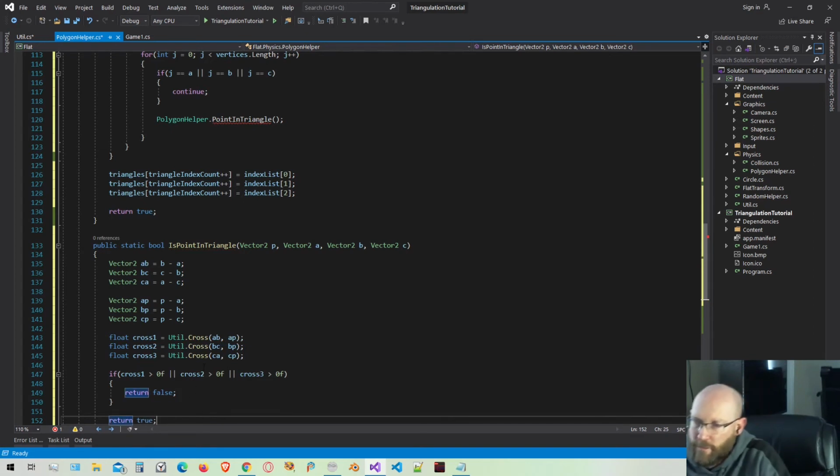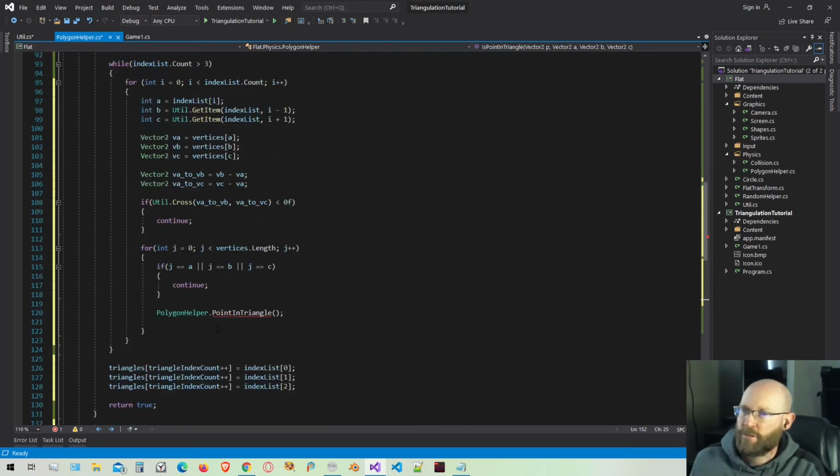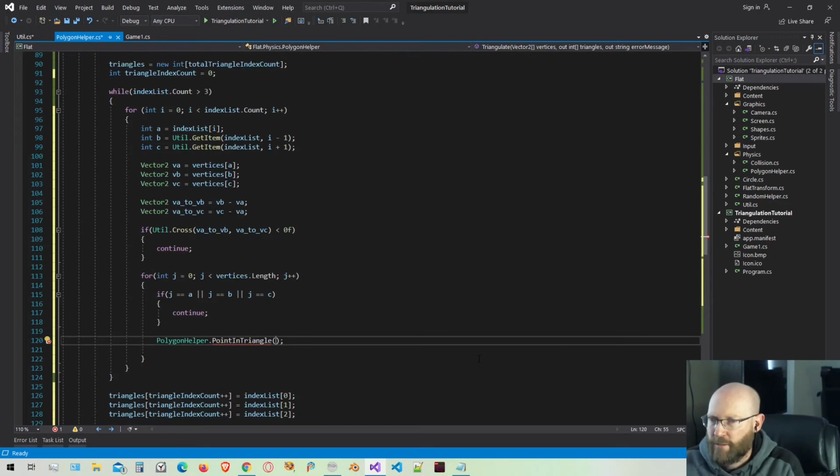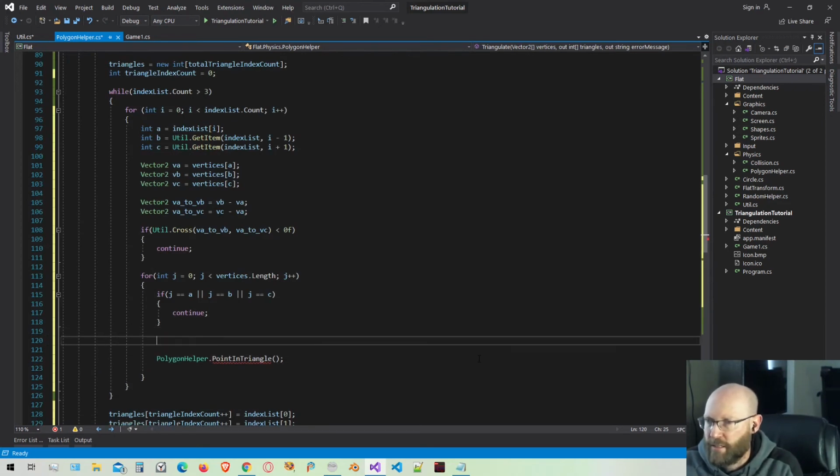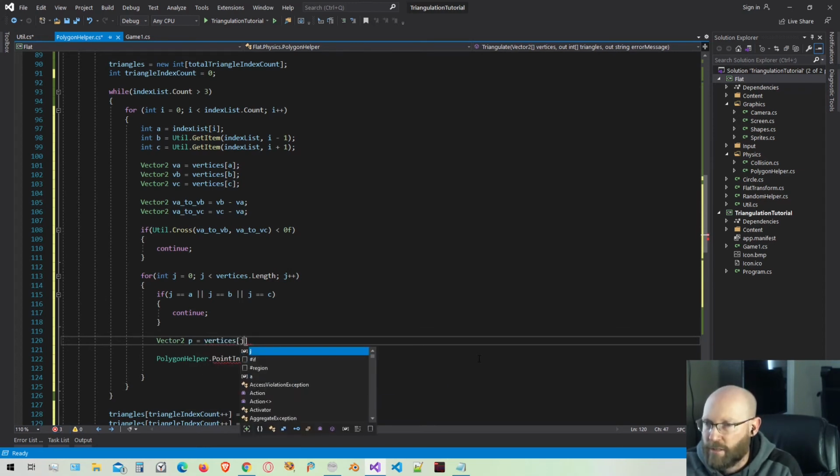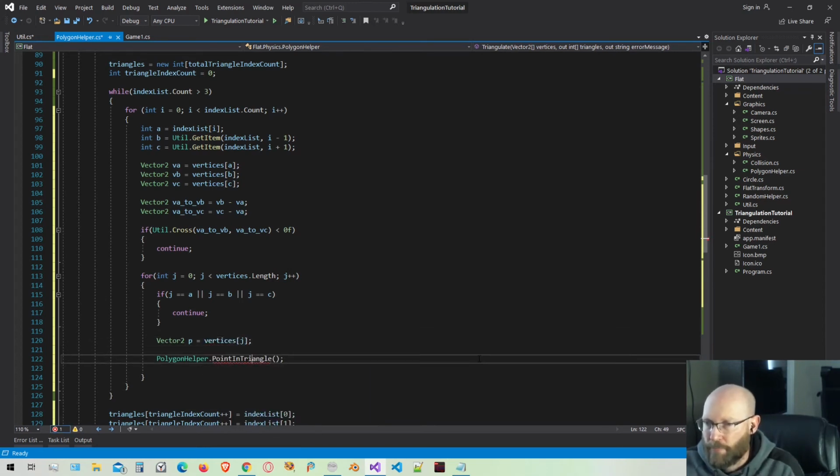And actually, if they're less than or equal to 0, and if they're equal to 0, that means they're right on the edge of the triangle, and we're going to consider that an intersection with the triangle. So P will be considered inside the triangle if it's right on the edge as well. And so that's the point in triangle method. We want to determine if point P, and let's get point P. So vector P will be just the vertices at whatever our current J value is.